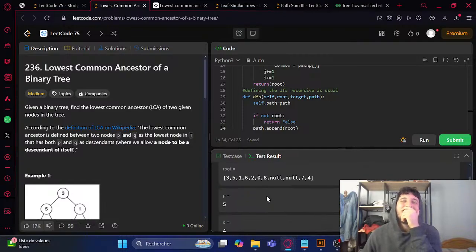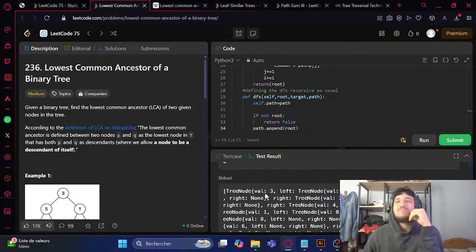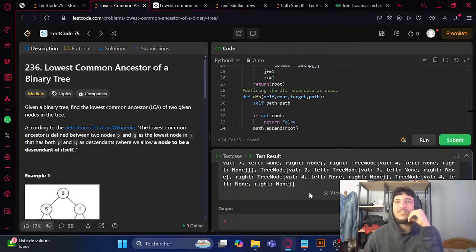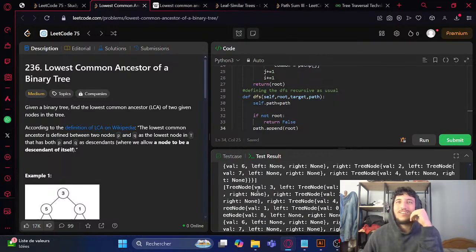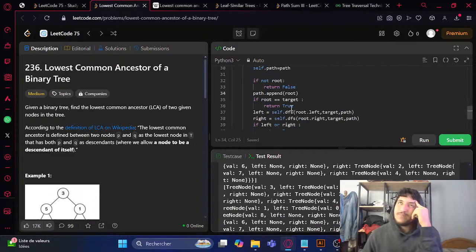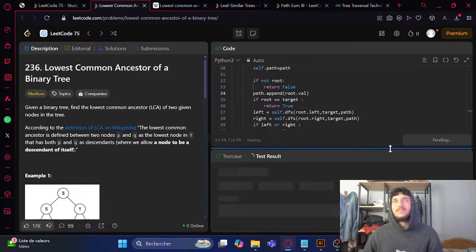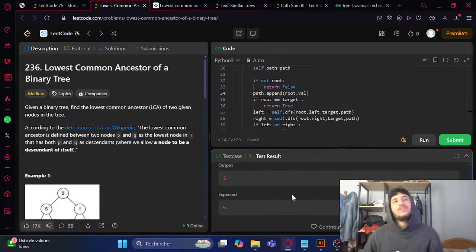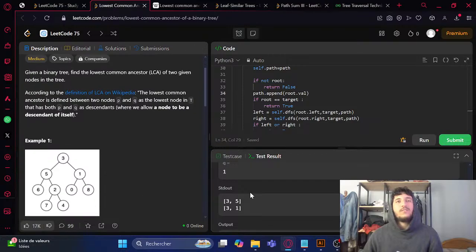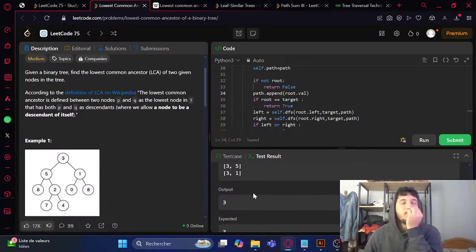But is the path correct? I don't really know how to read it, it's too long. But we appended the value instead of the root. You need to path dot append root.val, in line 34. Okay, you need to append the value. So 3, 5 to 4, and here 3, 5, 3, 1. Yeah, it's all good.